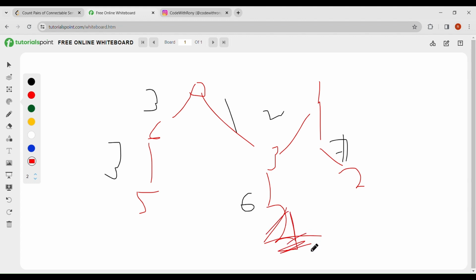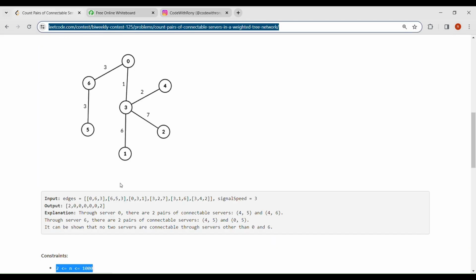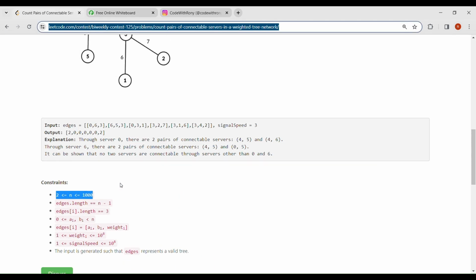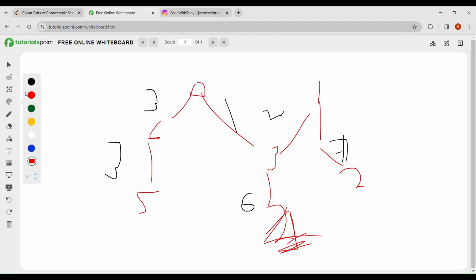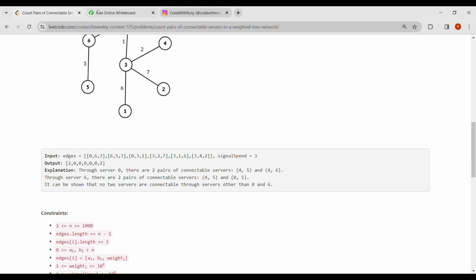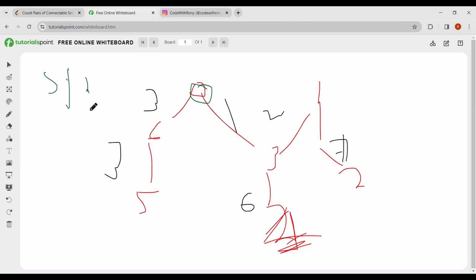Now in this example which are getting the answer, the pairs are 4 5 and 0 to 5. Okay, I will explain now. See, suppose you try to run by 0 and k is like the signal speed, the signal speed is 3. So now we will start from 0.